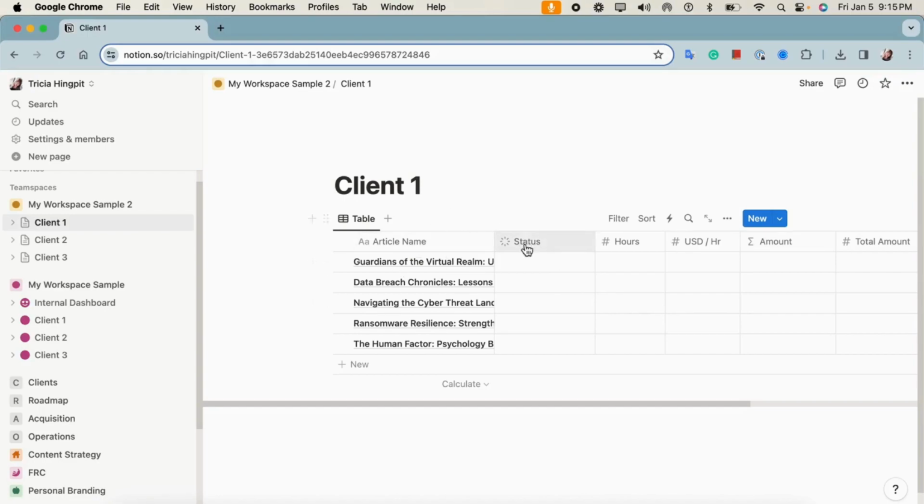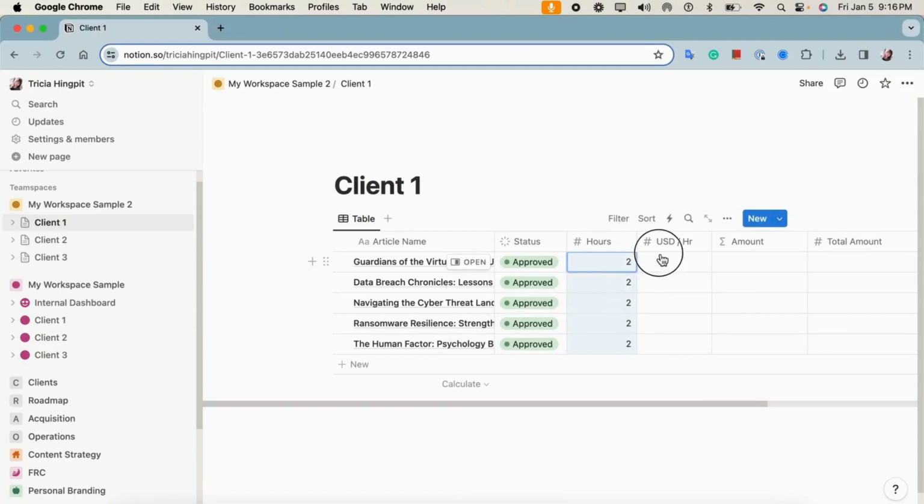So for the sake of the example, let's just say the articles are already approved. Let's just set them all to approve. And to automatically fill the other rows of values, let's just drag this one here. There you have it. As for the hours, let's just say you spent 2 hours on each. And then let's just say you have agreed that you will be charged $8.75 per hour.